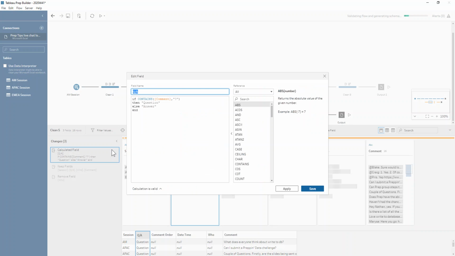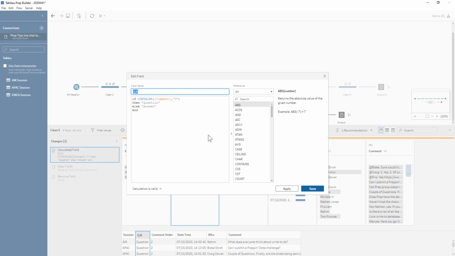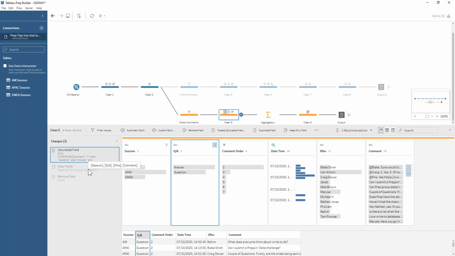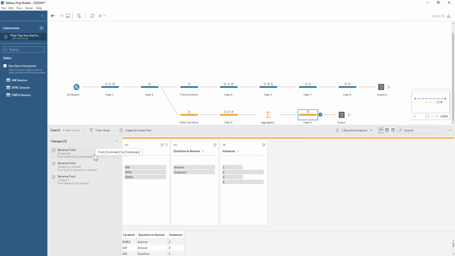So that's a very simple calculated field here, just to say, does it contain a question mark? If so, it's a question. Otherwise, it's an answer. Nothing too complicated there. Removing some fields, doing some aggregation to count how many questions and answers were in each session, and then we just do some renaming so that the fields are consistent with the output, and that's all that we have to do for that output. Nice and simple.